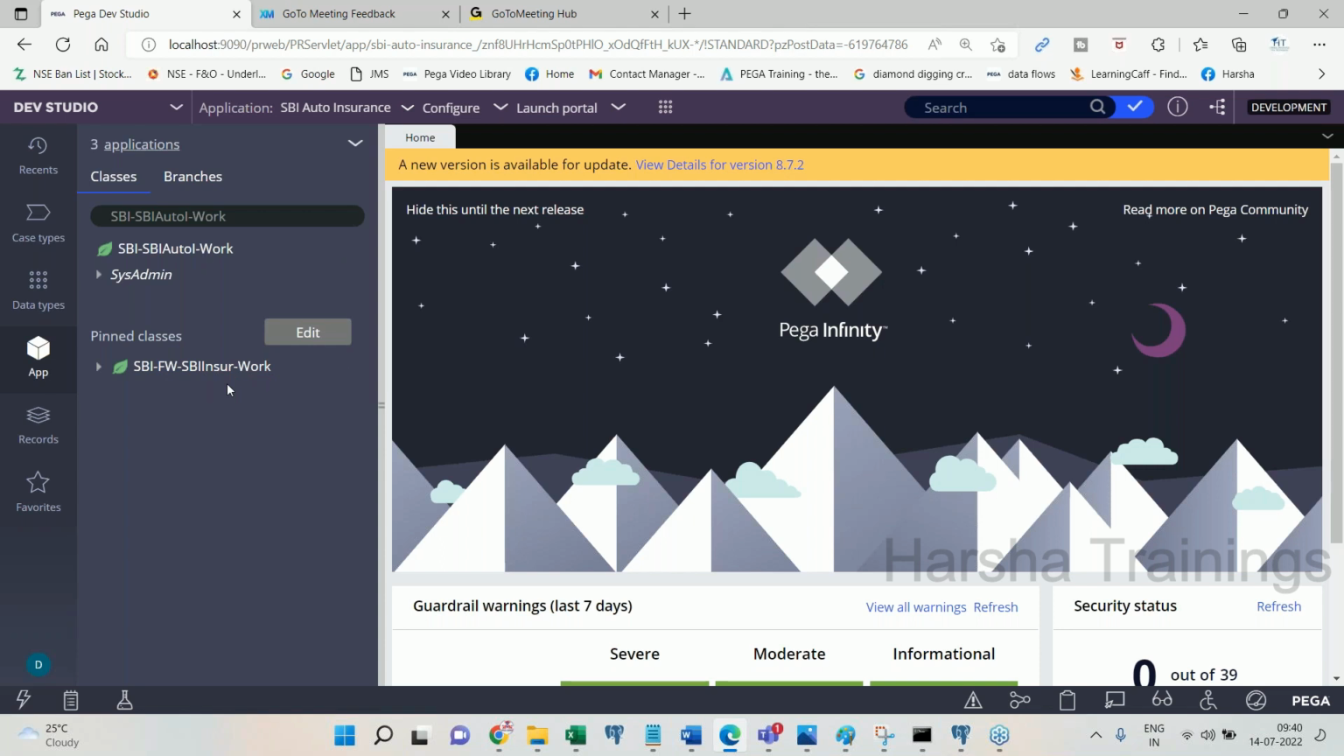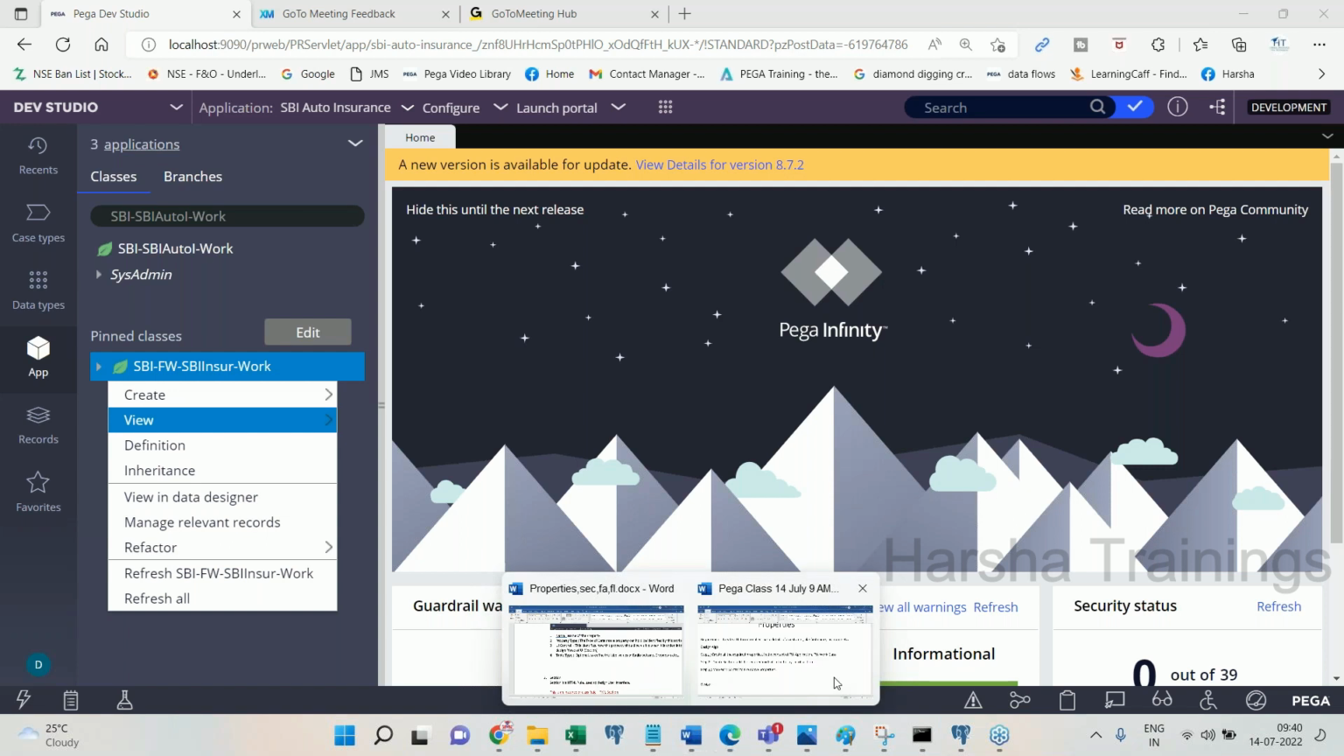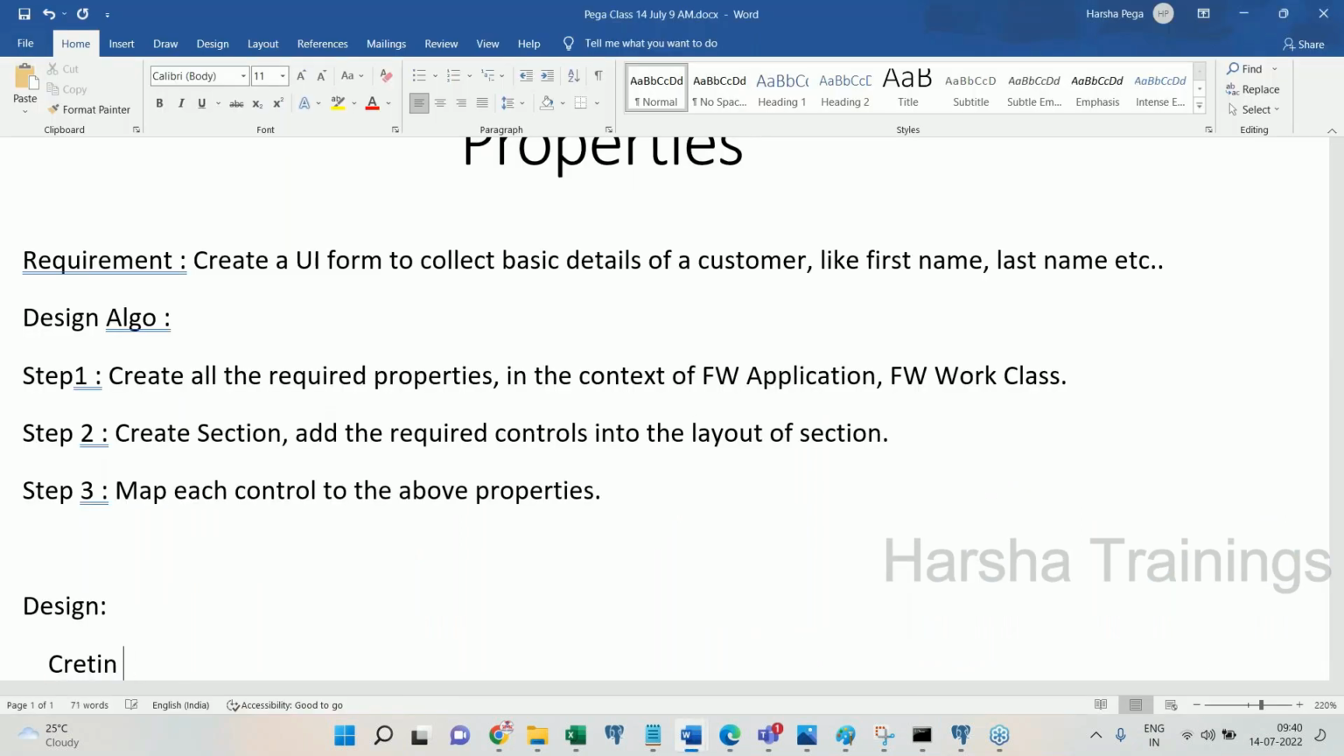So I made it available as a shortcut. Will you be able to do it or not? Okay. Now right click on this. I will just do it now. Creating properties.